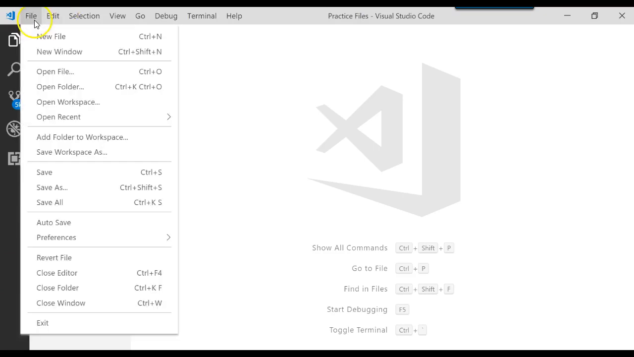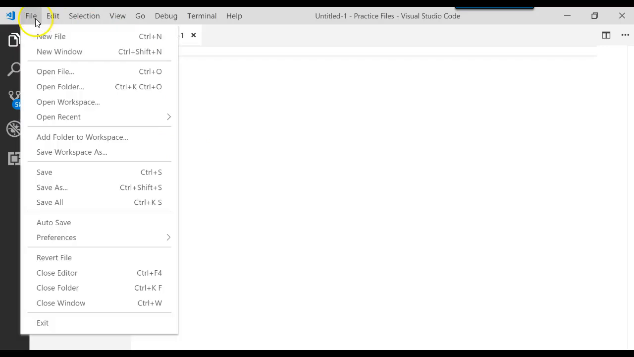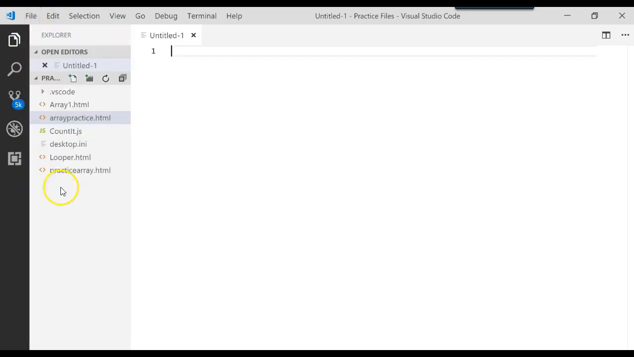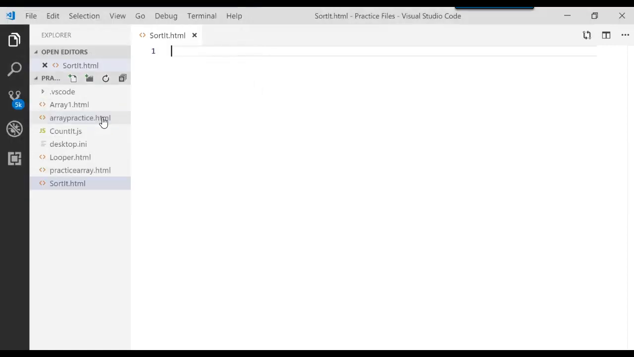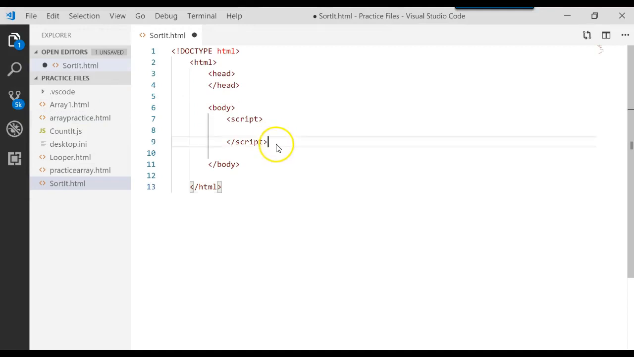Let's go ahead and create a brand new file using our Visual Studio Code. And I'm going to save that file. I'm going to just call it sortit.html. And I'm going to go ahead and start with the basic HTML code. And I've added some script tags. So go ahead and get to that point. Hopefully now you're to that point.